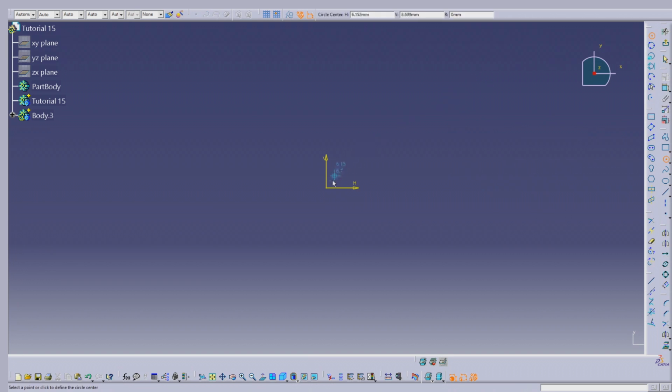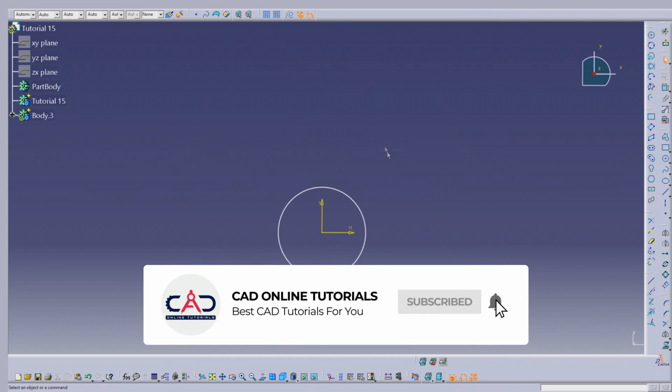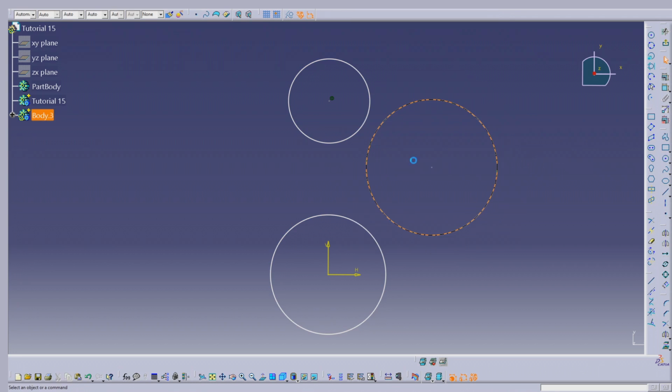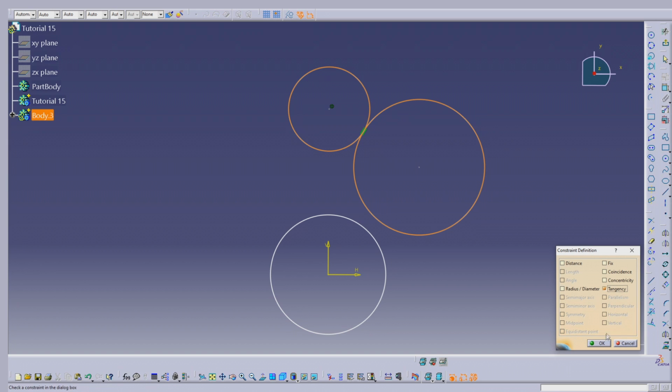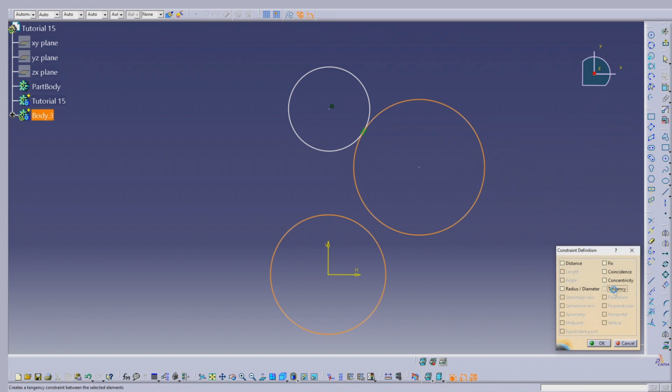So we're gonna start by constructing the first circle that is in the middle of our axis system and the one that is upper. And also we can design the one that is uniting them. Now we're gonna select these two circles, select this option, and select tangency. We're gonna do the same thing in this area and select tangency.